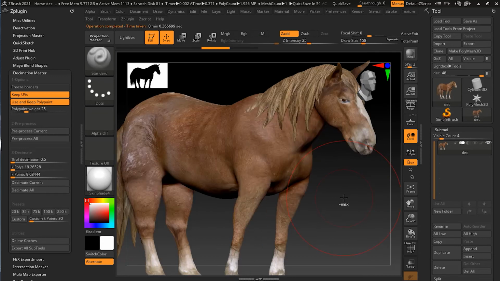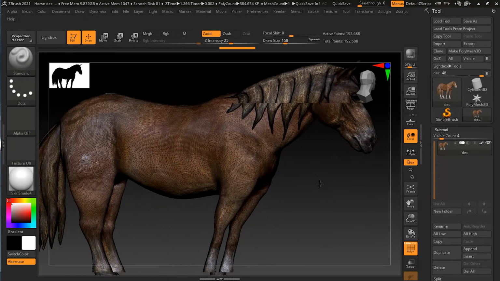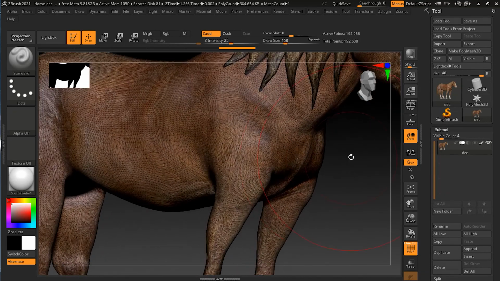And what if I want a little bit more, not 5 or 0.5? Let's increase it more. Let's make it 10% and then decimate current. Okay, so this is done. Let me close this. And now we have quite 192 thousand polygons. If I turn this on, you can see it's much more here than what we had in the first place.